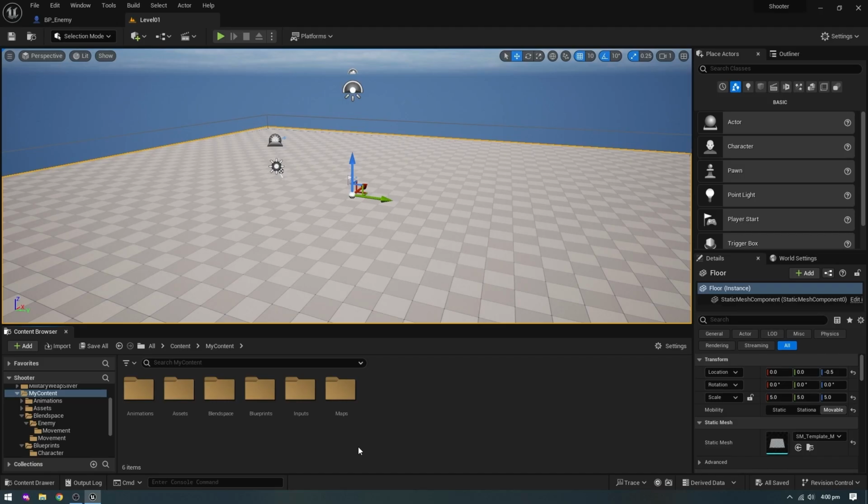Welcome back. In this lecture, I will implement the chase system. Let's create the chase player function so that our enemy can chase the player. First, create a controller class for the enemy.